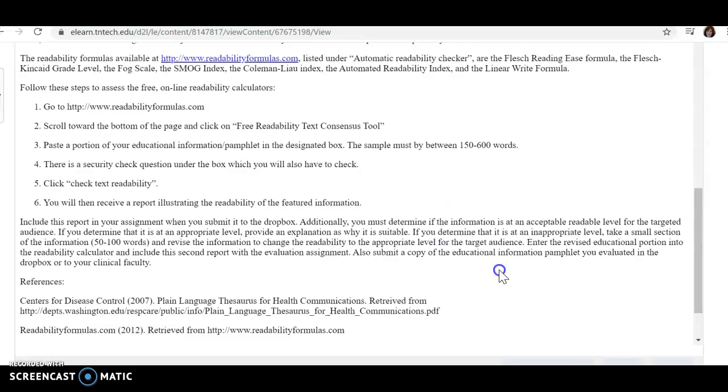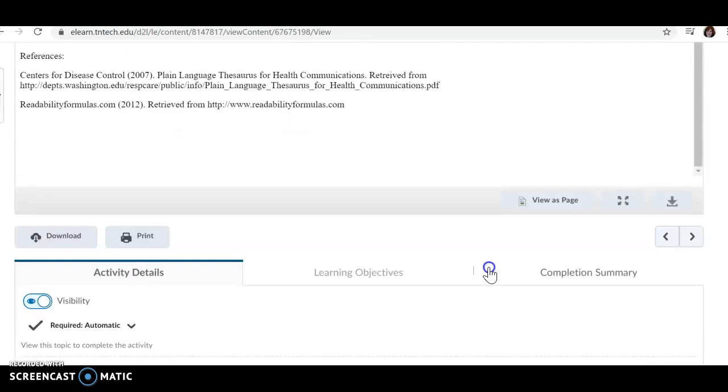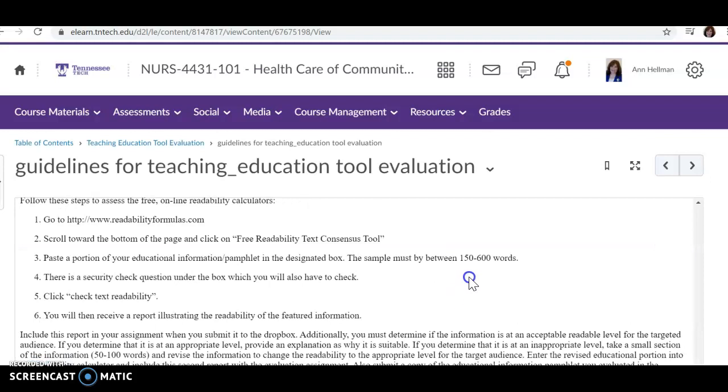Okay? So again, you're going to have 4 parts. You're going to have the original language that you're going to turn in. You're going to have the first report from these readability formulas. You're going to have that screenshot. So that's part 1, part 2 of this assignment. Part 3 is the language that you have modified to get it down to that 6th grade reading level or less. So that's part 3. And then the 4th part is the last report that shows us that you've got it down to 6th grade reading level or less, the majority of the indicators. Okay? So that is all there is for the teaching education tool.